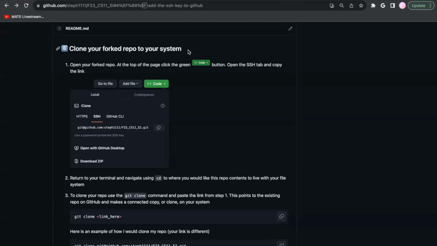I'm having you guys do what's called fork it, which is not editing directly mine, but it's editing your own version of it. That way you guys don't overwrite each other's code and you each have like your own little environment to live on. So let's go ahead and clone our forked repo onto our system.